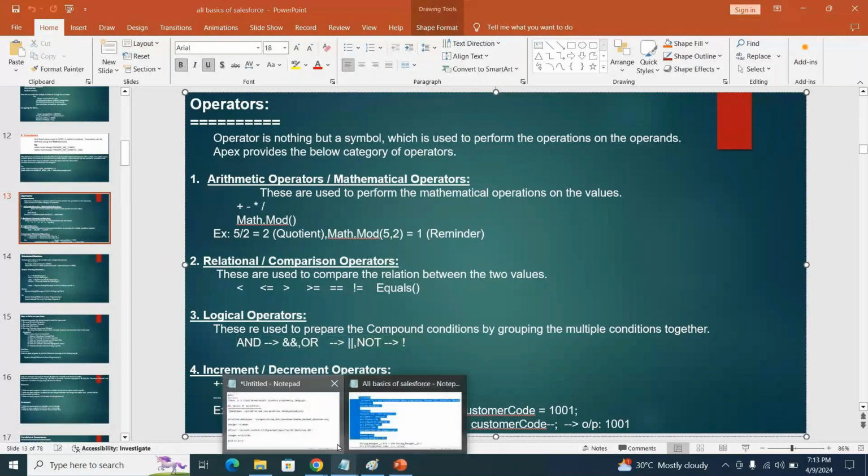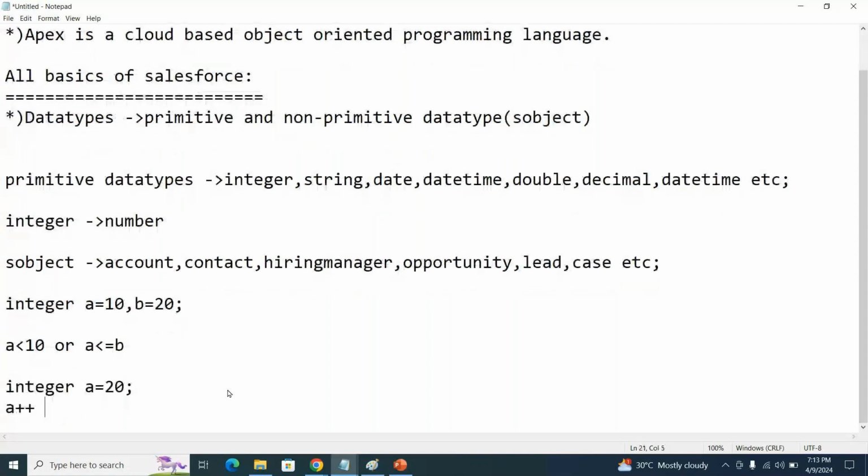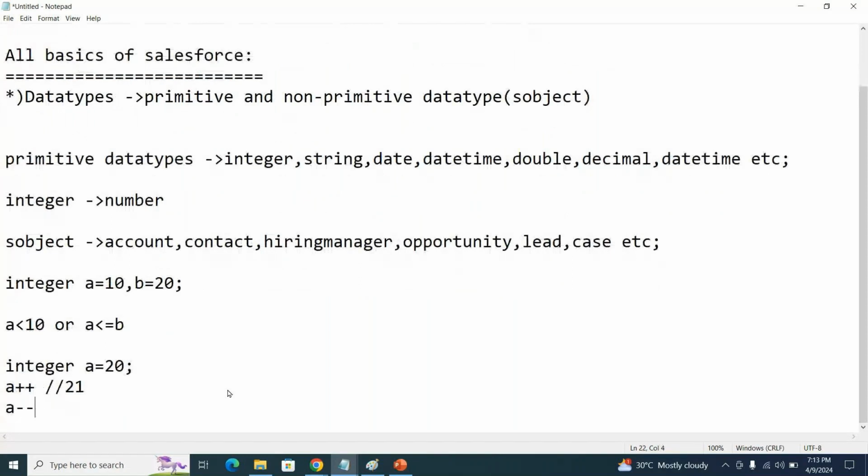Increment and decrement: for example, if you declare an integer a as 21, a minus minus means it is decrementing to 20. This is the thing. Is everyone understanding what I'm explaining? Yes, sir.